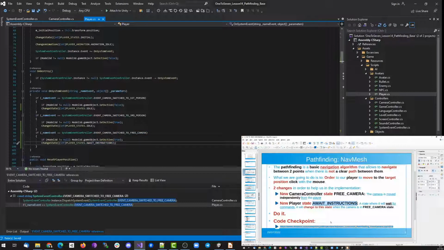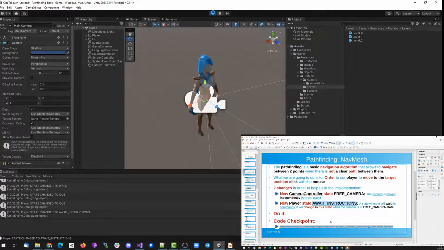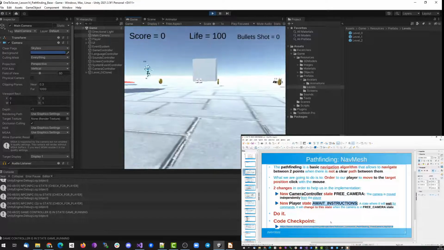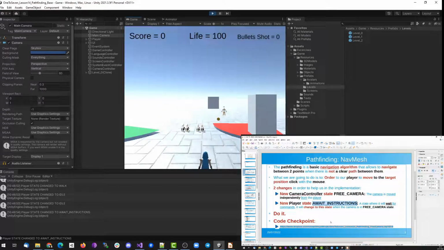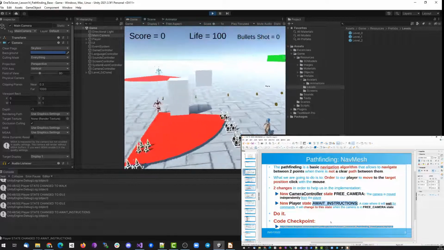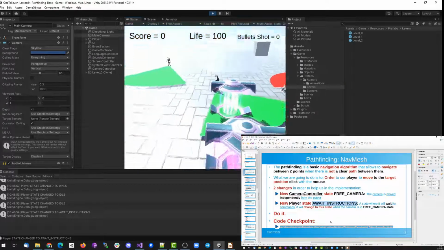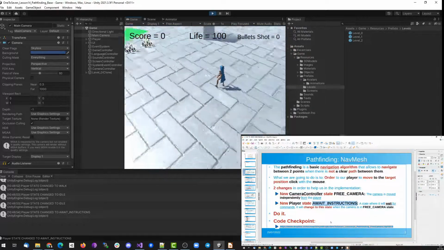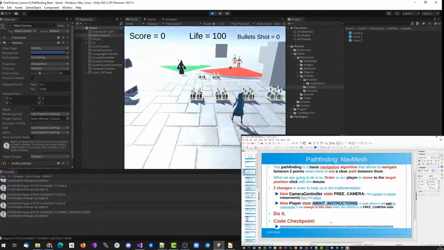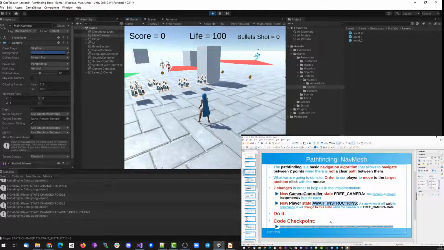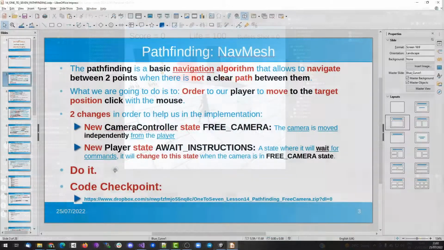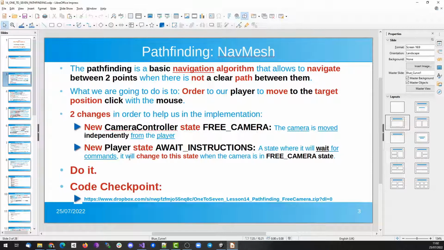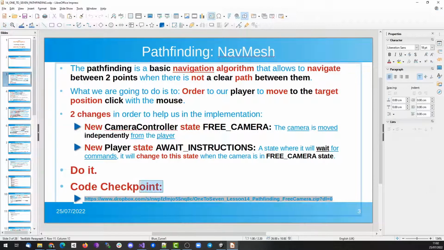So if everything is right and we proceed to play, when we switch the camera, you should get a behavior like this. I am able to move the mouse, I am able to move the camera around, and the player is not going to move because he is now in the await instructions state. In case you got blocked in the implementation of these features, you have here the code checkpoint that you can download if you need it.